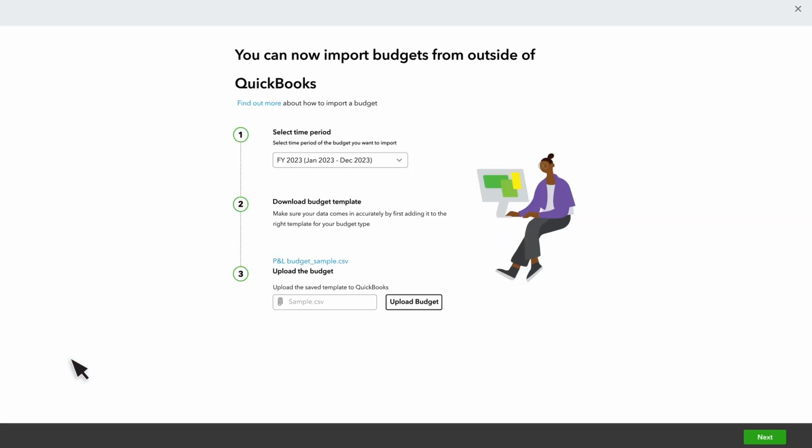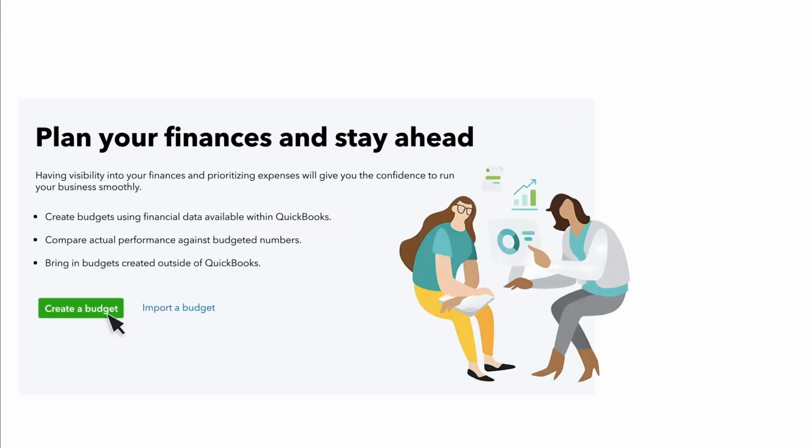If you choose to import a budget, make sure to download this template and use it when you fill out your budget outside of QuickBooks. This will simplify the import process. In this video, we'll create a new budget in QuickBooks. First, select Create a Budget.